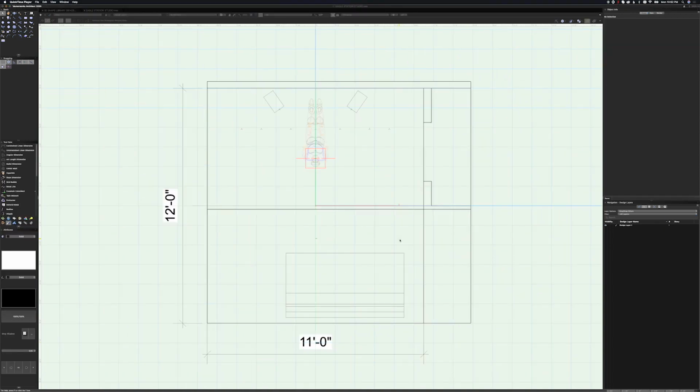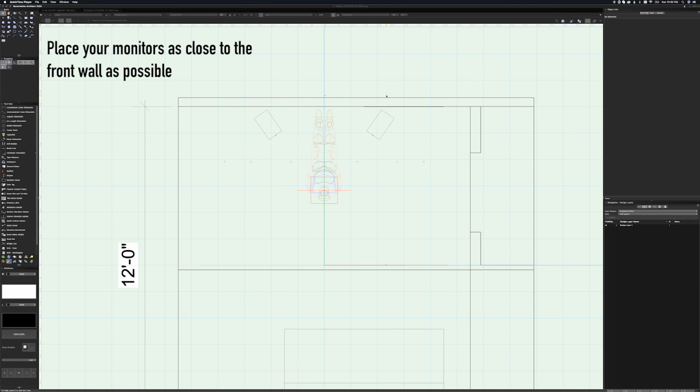So the next guideline is to place your monitors as close to your front wall as possible. This is to minimize the phase difference between the direct low frequency sound coming from your speaker and the reflected low frequency sound that's bouncing off of this front wall. The most ideal scenario would be if you could flush mount your speakers, or soffit mount, which means you're mounting them into the wall itself, essentially removing that front wall boundary reflection.